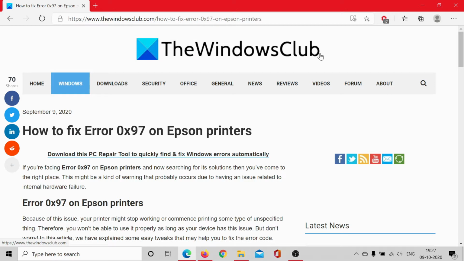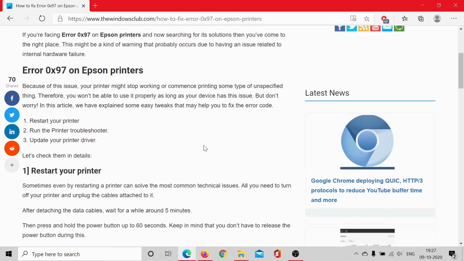If you have encountered the error 0x97 on Epson printers and are confused about how to resolve it and how you are going to get over it, then don't worry. Either read this article on the Windows Club, the link to which has been shared in the description section, or simply watch this video. Now, the problem could either be with the hardware of the printer itself or your system.